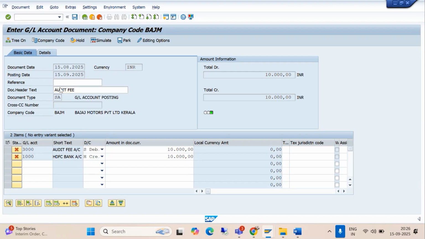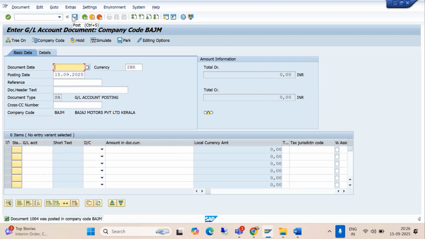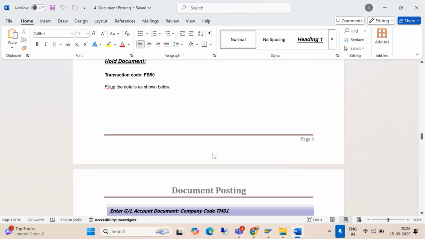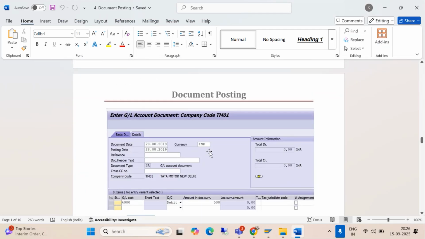Just press enter. If we press enter, as usual, like when you post the transaction, the document number will be generated from the number range of the particular document type SA, which was provided by us. Understood? Yes, got it, sir. Okay, good, good. So that's the held document.